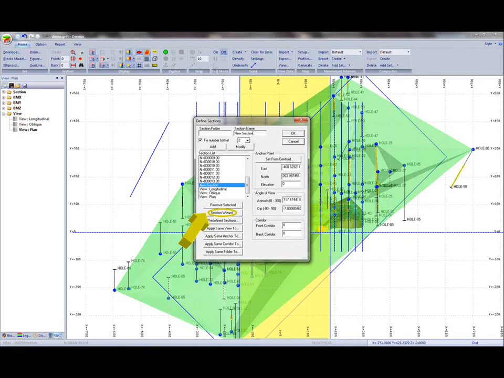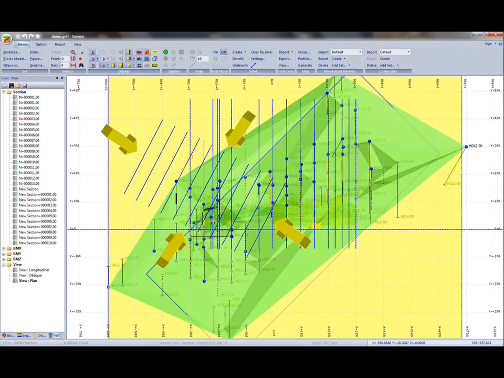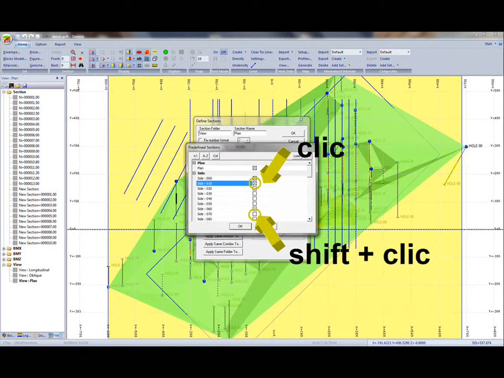The Create Section Group dialog box will appear. You must specify the prefix of your new sections, the starting number, the increment size, and the total number of desired sections. It is also possible to add predefined sections by clicking the Predefined Sections button. You simply check the desired sections in the list. Press the Shift key to select or deselect a group of continuous sections.